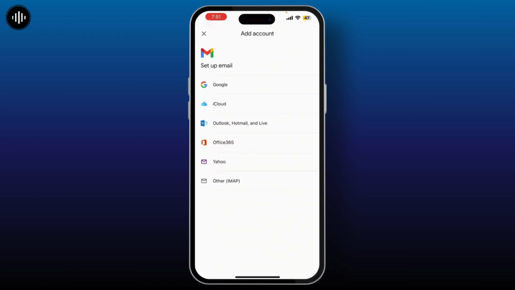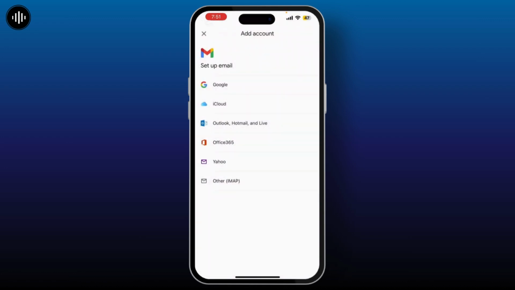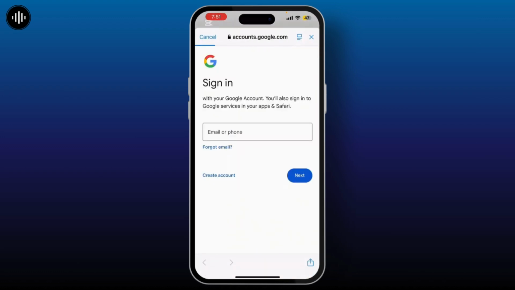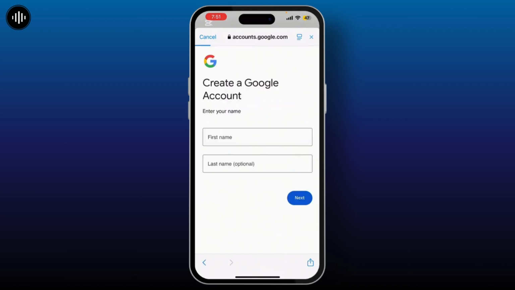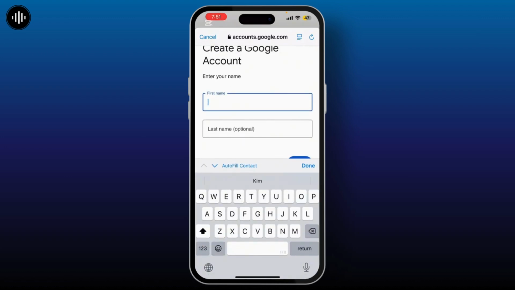You can also go to the Gmail website. After that, simply click on Add Account. Now, what you need to do is on the sign in page, simply tap on create account. You can choose whether you want it for personal or work or business. I'm going to be choosing personal for this tutorial.